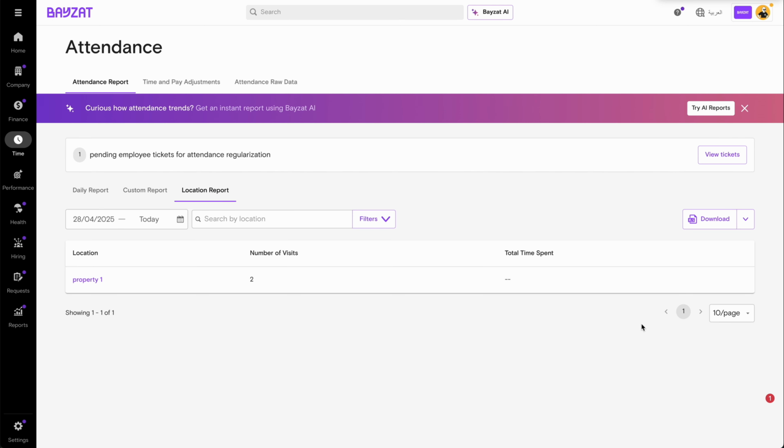With multiple visits enabled, organizations can easily track productivity outside the office, improve client visit accountability, and maintain complete attendance records without adding extra administrative work.